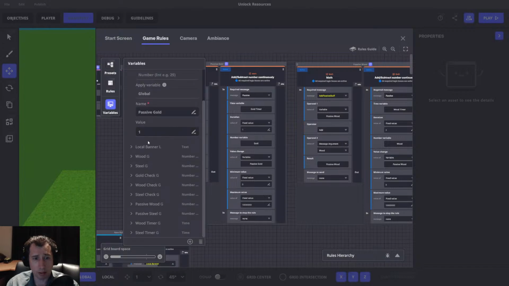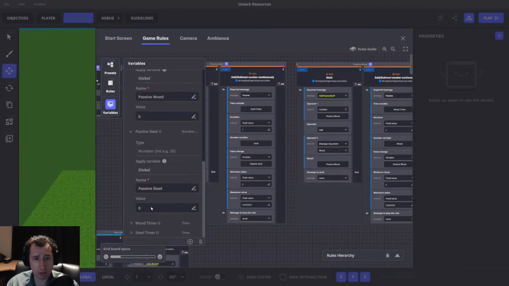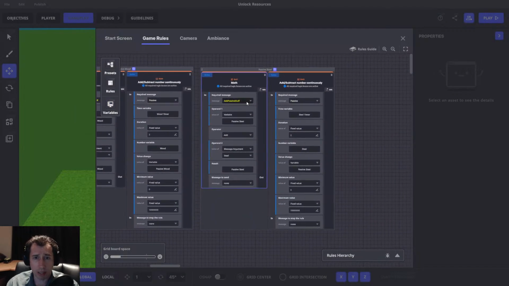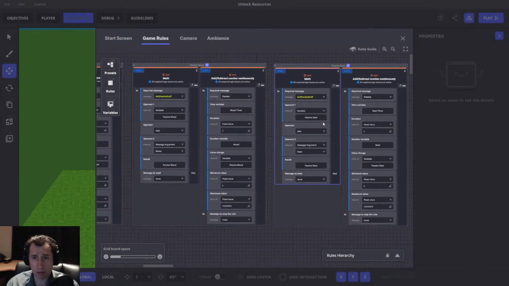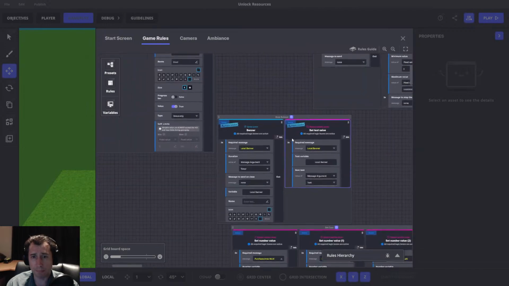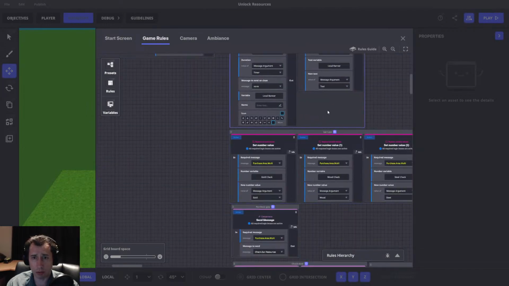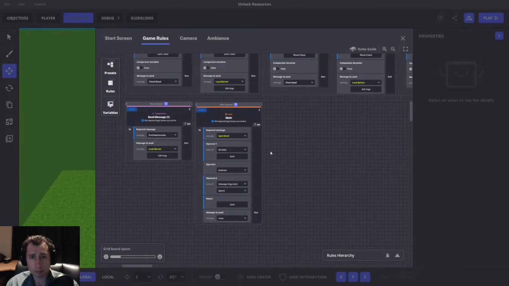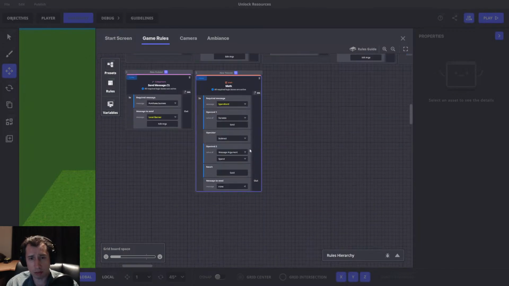Our wood passive is set to 0, and our steel passive is set to 0. We can use the message add passive stuff to increase the steel passive or the wood passive by using purchases of gold. So all of this is good. Now we have spend gold.